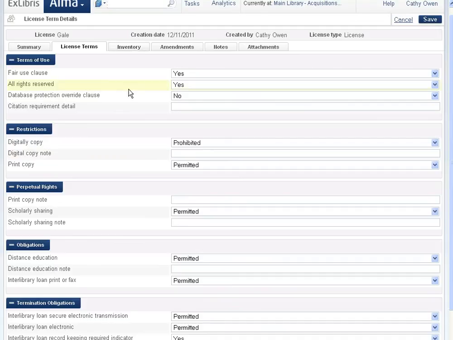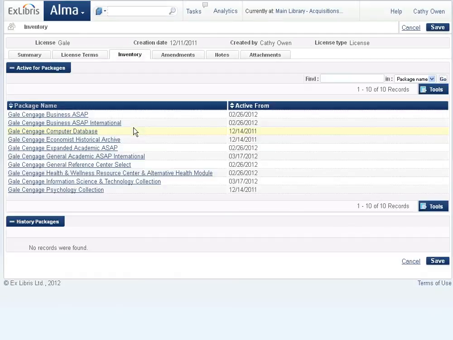Moving on to the Inventory tab, we can see that all the packages that have been linked to my particular license are listed here automatically by Alma as soon as I create that linkage when ordering the package. Remember, we have our little tools icon here on the right hand side, so it's particularly useful to have this information here in one place and to have the option of seeing what packages are linked to a license and, if necessary, exporting it via Excel.